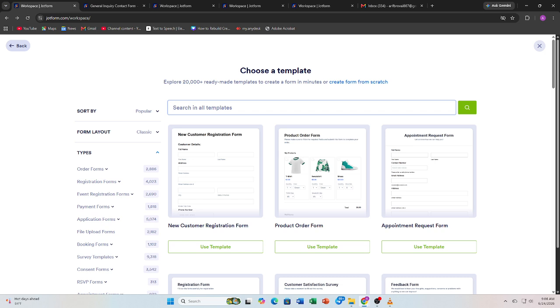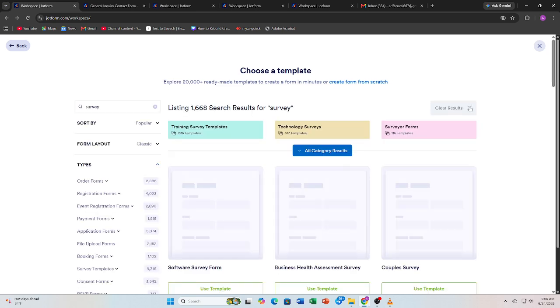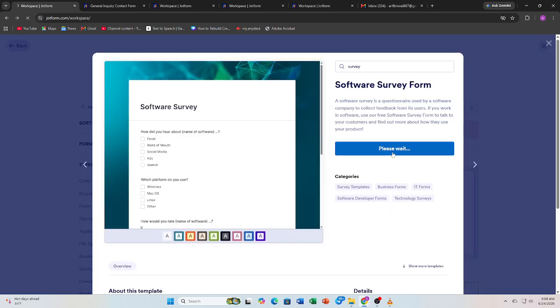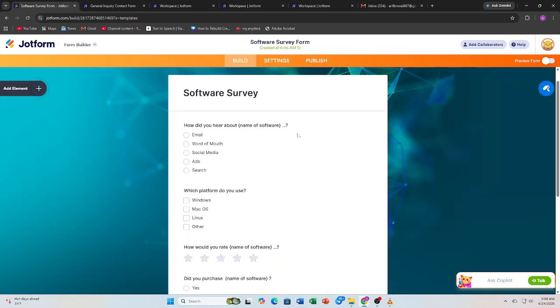Now add questions using fields like multiple choice, drop-downs, rating scales, checkboxes, long text, or short text. Next, arrange your questions in a logical order using the drag-and-drop builder. Now mark important questions as required if you want every respondent to answer them.